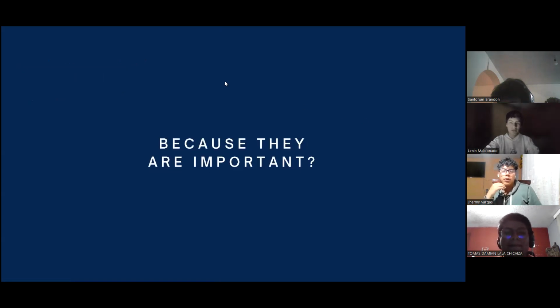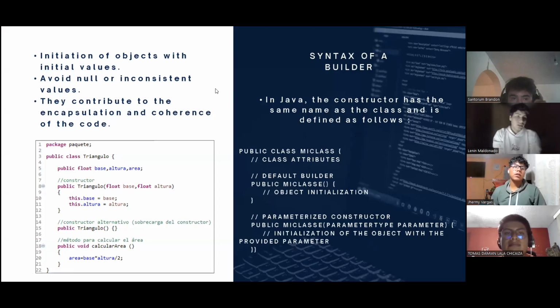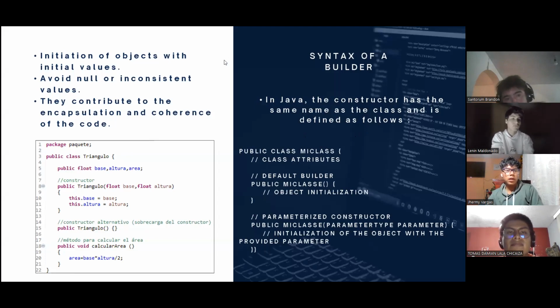Why are they important? Initialization of objects with initial values. Avoid null or inconsistent values. They contribute to the encapsulation and coherence of the code. Syntax of a constructor. In Java, the constructor has the same name as the class and is defined as follows.